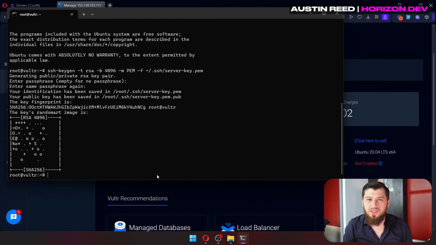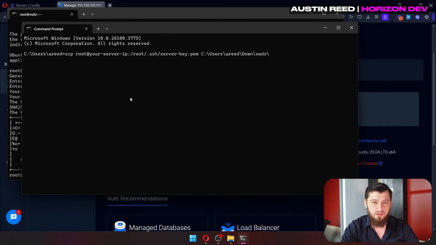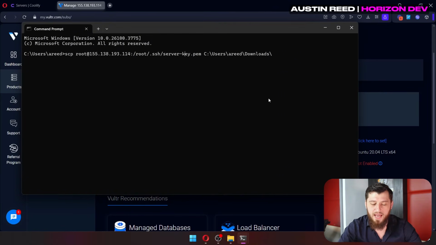Now we have to download the key onto our computer in order to upload it to Coolify, and we're going to copy and paste one more command. Now in this command, your server IP needs to go here and the directory you want it to download to needs to go here. Ideally, you just need to change this, but that being said, it's up to you. So I put the IP address, let's go.